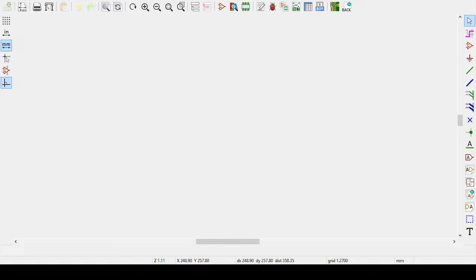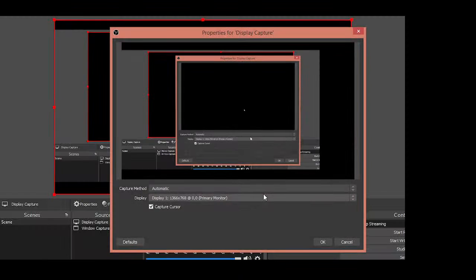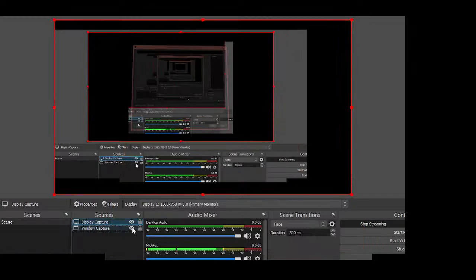Is there a setting in full screen, blending mode, scale filtering? I don't even know how you'd look. Okay, so display capture. Get rid of window. And then I'll be back in a couple seconds.